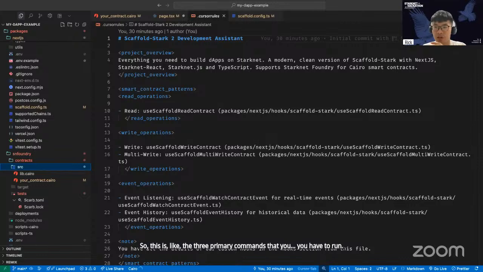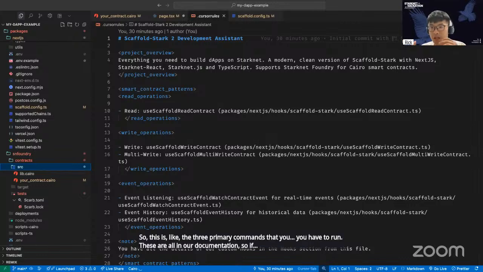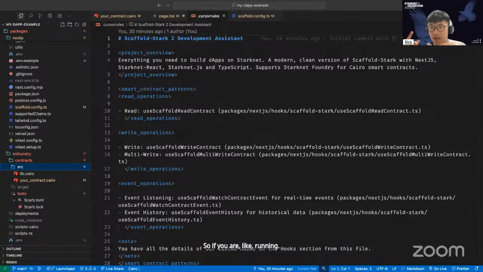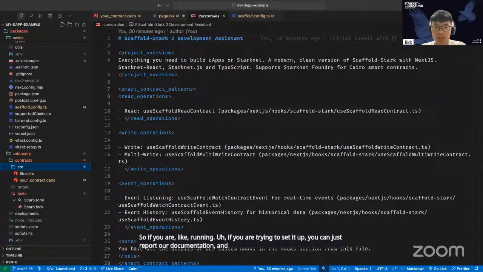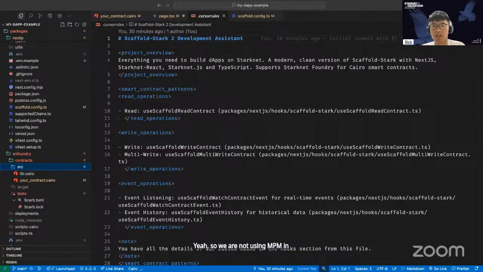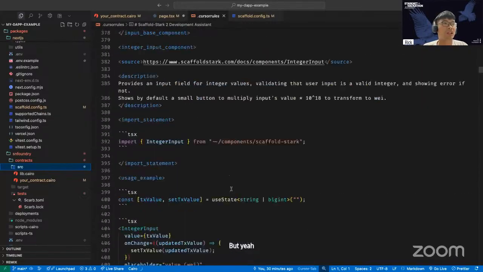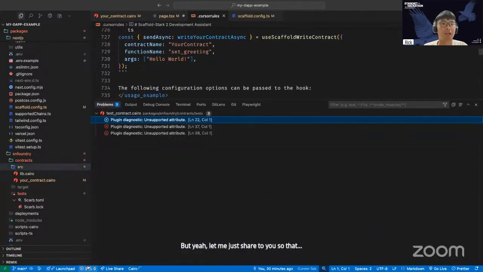These are all in our documentation. So if you are trying to set it up, you can just refer to our documentation and it's all there. We are not using npm in this. We're using yarn. But let me just share this so that we can be aligned also.